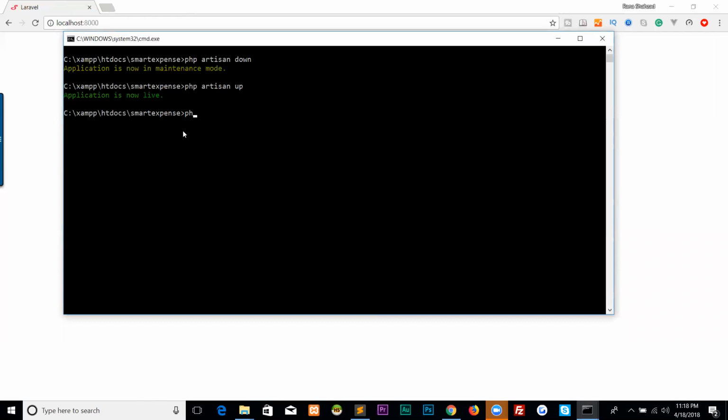And PHP Artisan cache clear, so we can clear all cache. Cache cleared successfully. PHP Artisan config clear will clear all the configurations. Configuration cache cleared. So these are very fruitful commands: cache clear and config clear.